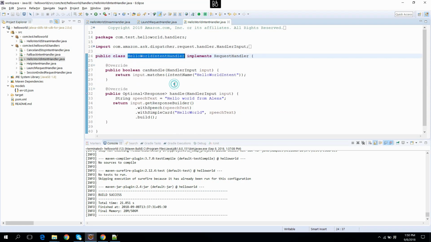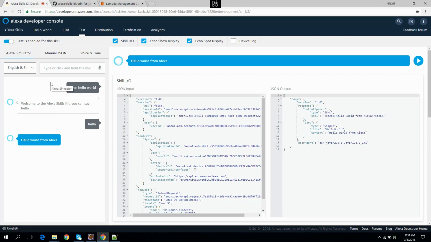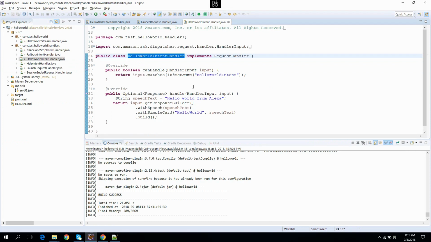intent handler. For the first time when your skill gets called, it will invoke the launch request and keep the session open. And when you next time say hello world, it will then launch the hello world intent. And that is why we can see the hello world from Alexa message, which is from this intent.